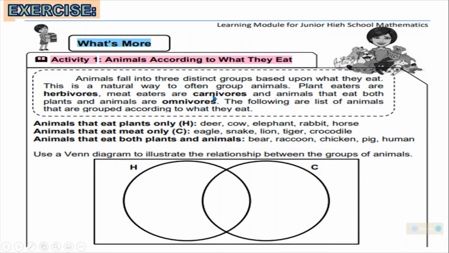Ang ibig sabihin, kapag halaman lang ang kinakain, herbivores ang tawag sa kanila. Pag meat lang ang kinakain o karne lang, that is carnivores. Pero pag ang animals ay kumakain ng plants and meat, ang tawag sa kanila ay omnivores. So the following are lists of animals that are grouped according to what they eat. Animals that eat plants only are herbivores: deer, cow, elephant, rabbit, and horse.